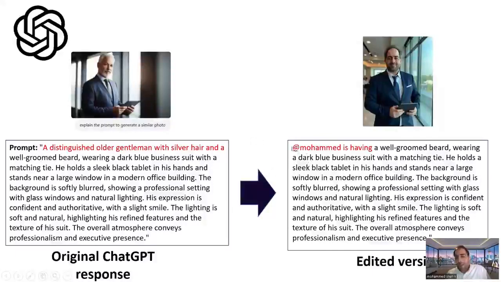So for my character, I added Muhammad, so it will understand that it is my character, having a well-groomed beard, wearing a dark blue business suit with a matching tie. He holds a sleek black tablet in his hand and stands near a large window in a modern office building. The other part of the prompt is exactly the same, which was generated by ChatGPT. I only changed the first part because I want Freepik to understand that it's the character it learned about. I want it to use the same character to generate this image.